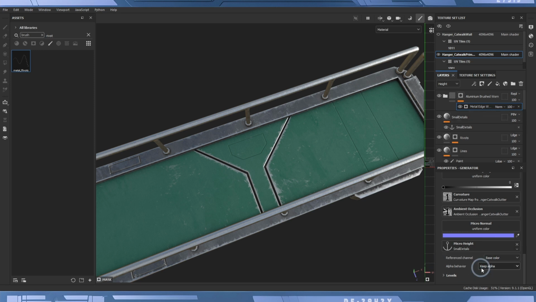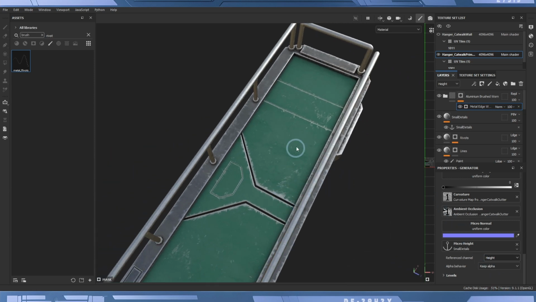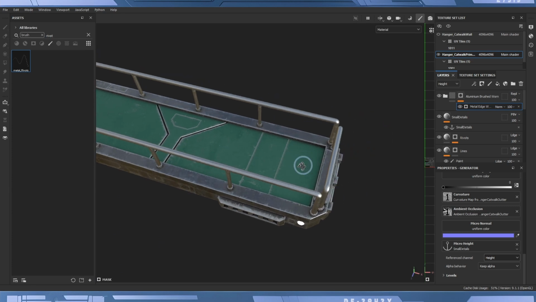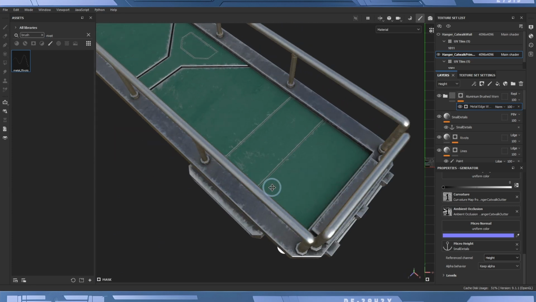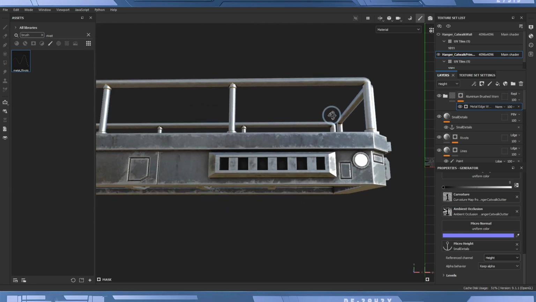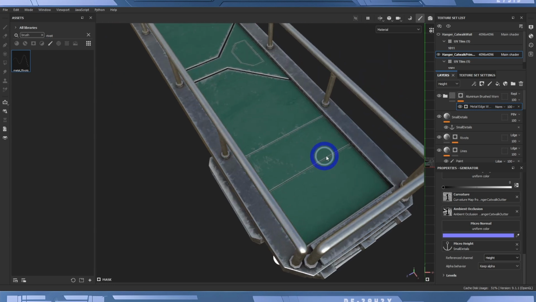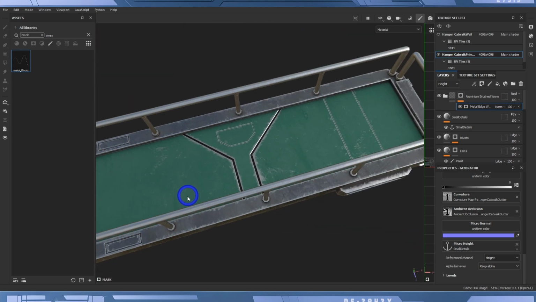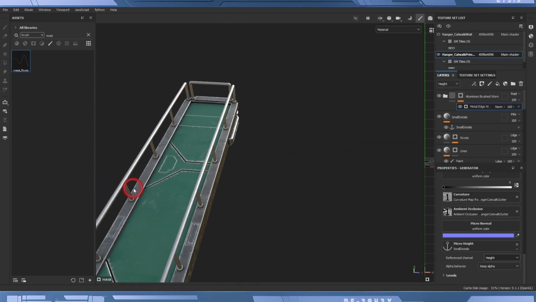We're not done yet here. We're going to scroll down to reference channel. Bake color. I'm going to turn that into height. And now I've got all those beautiful edge line details added to my line art that I've just done as well. So that's going to give it some extra pop to it as well, isn't it? Oh, this is cool.